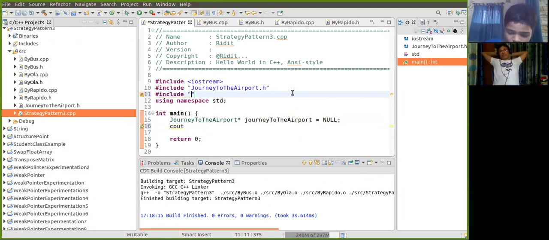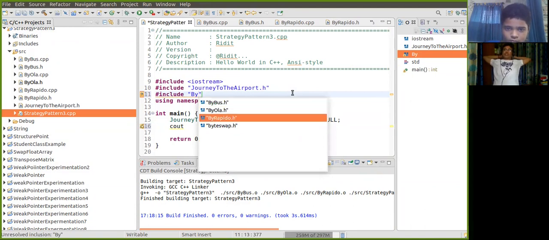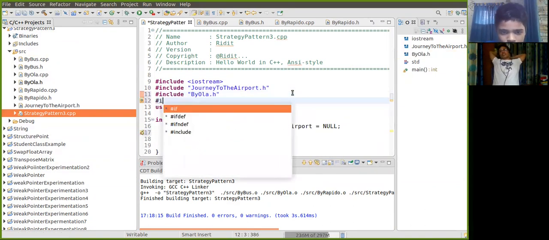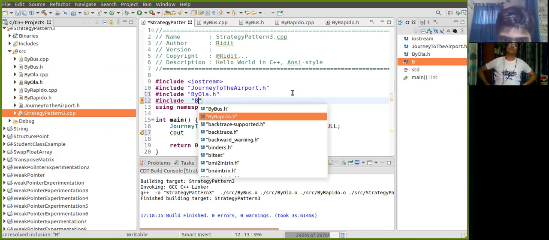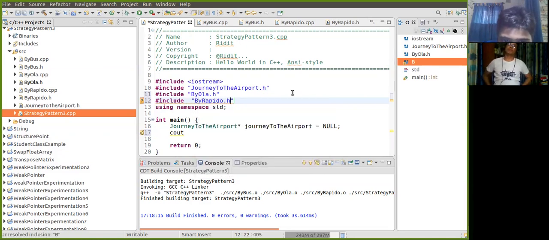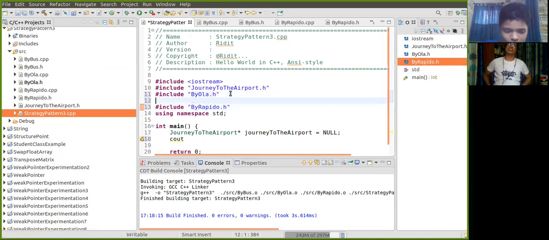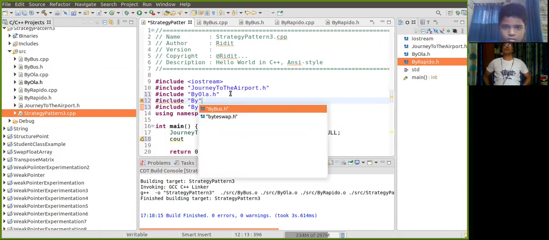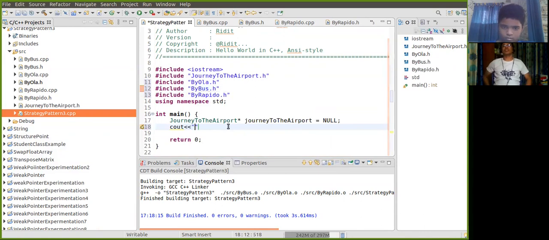So, very good, because we are going to create the actual classes, right? Actual objects, right? Very good. One, and then very good, fantastic. Very good. And then very good. Very good. And then your null and then cout.